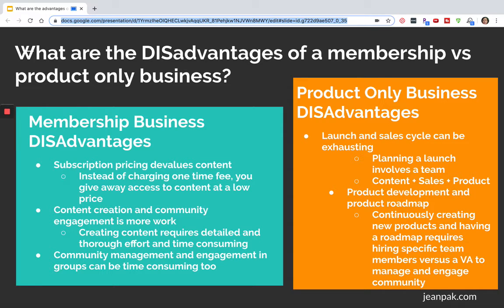The other disadvantage of a membership business model is that content creation and community engagement is more work. I'm not going to lie, creating content is not simple. There's a lot of planning, there's a lot of detail and thorough effort, and creating content is very time consuming. Community management and community engagement in groups can also be time consuming. If you're really going to run a membership business and engage with your community and look at different ways to offer value, you're going to have to outsource some of these aspects such as community management, because you cannot fully engage and support your community full-time and support growing your business at the same time.